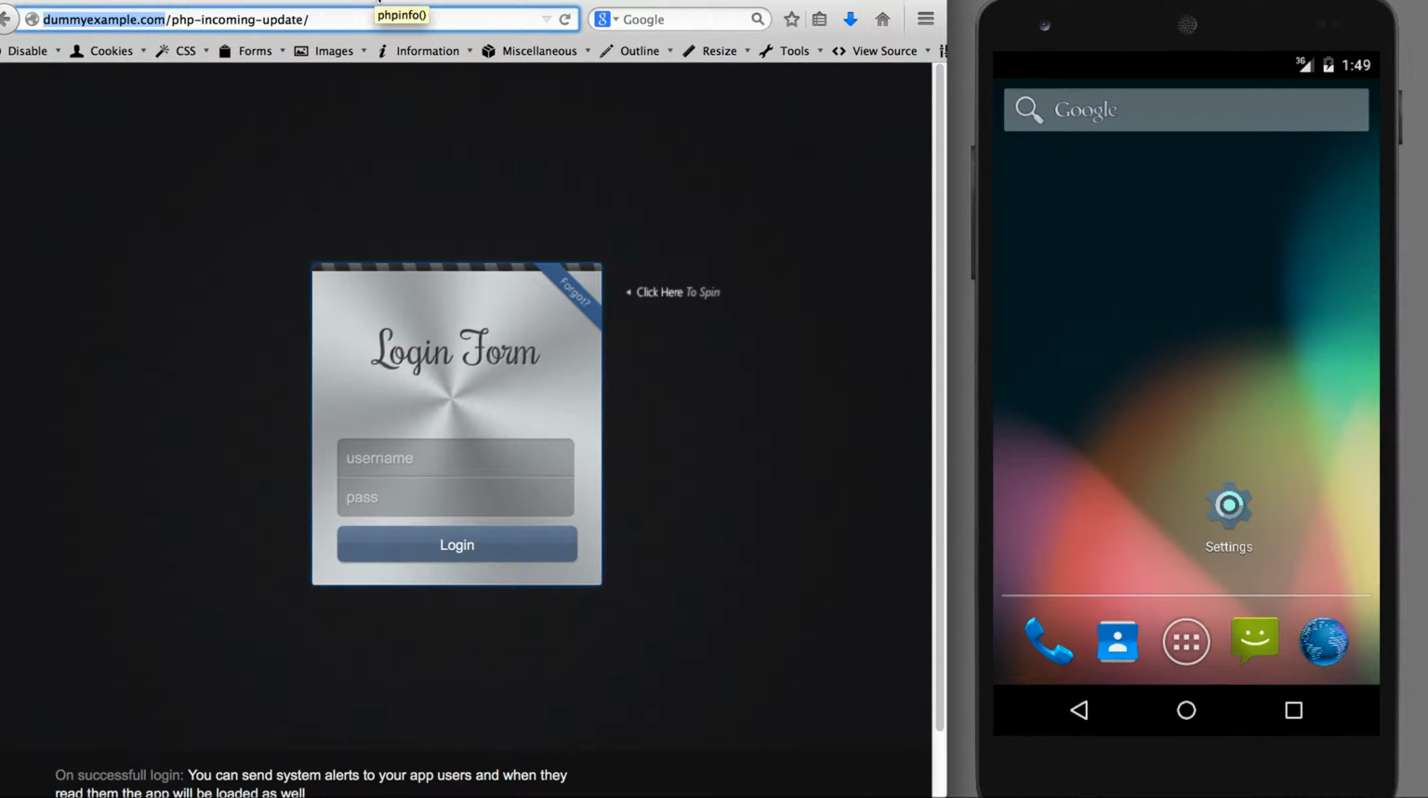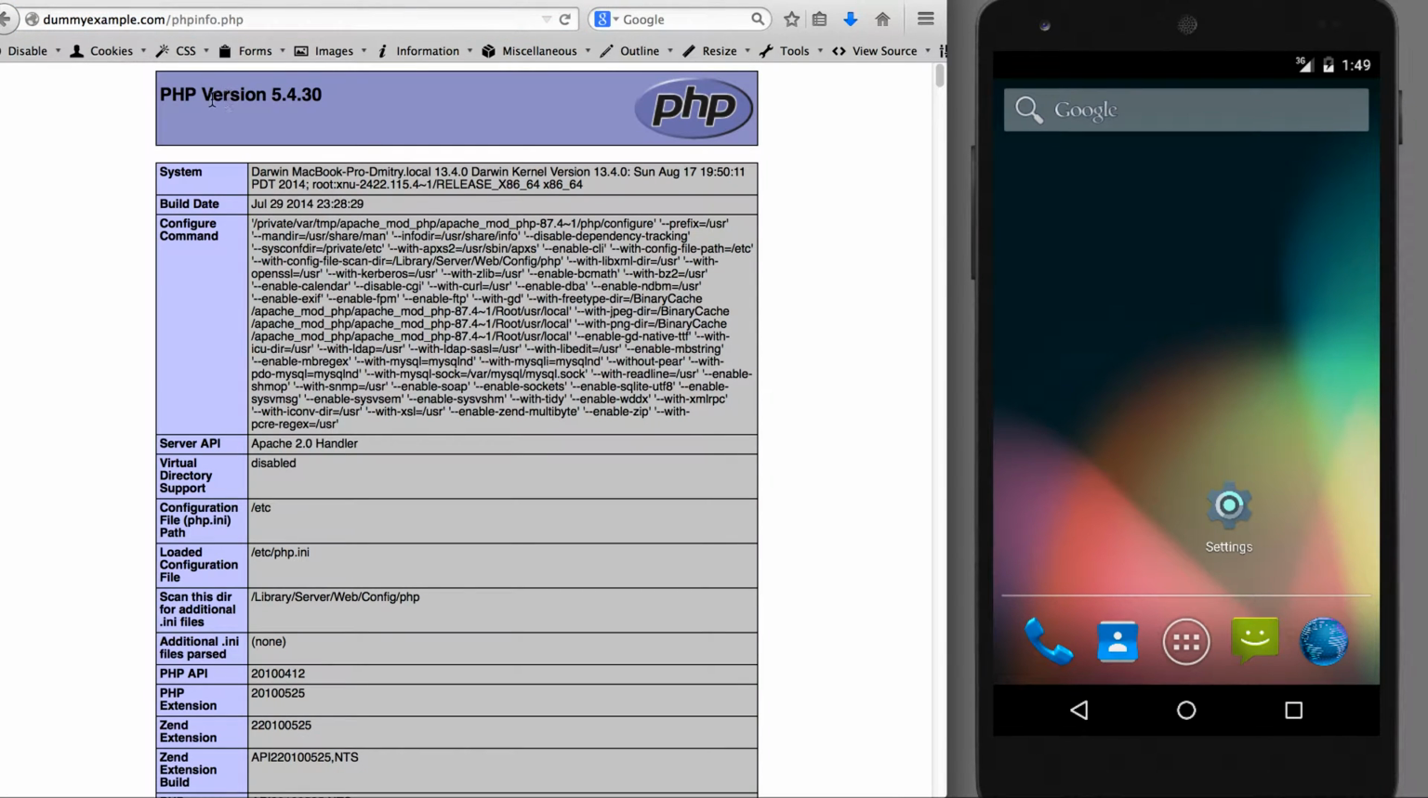And the reason I'm not uploading it to the live site is because my local web host is powered by PHP 5.4, and I don't have an online server with this latest 5.4 version.